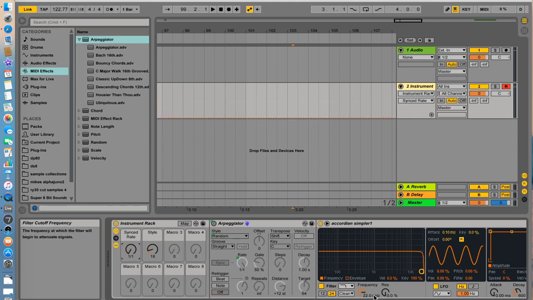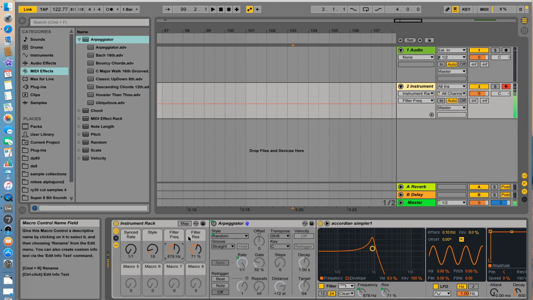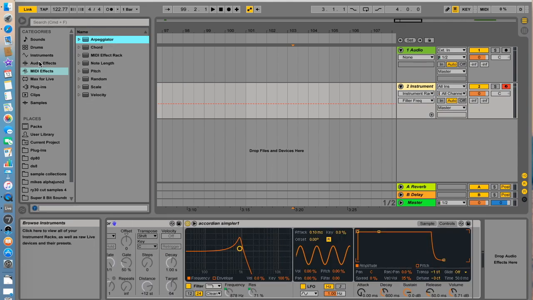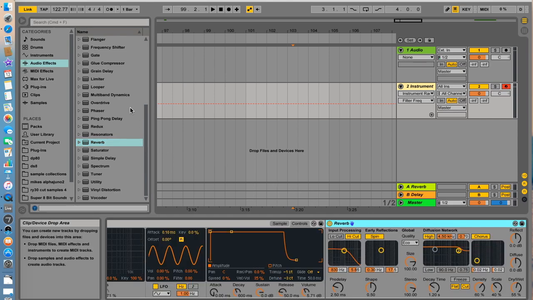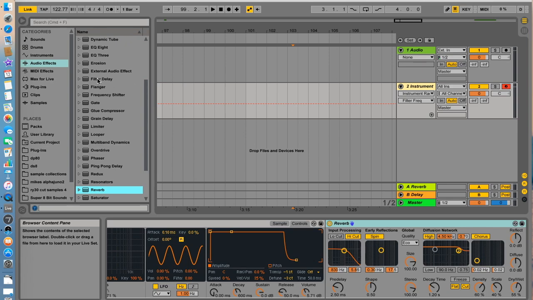I'm also going to assign the cutoff and resonance to their own controls, so it'll operate very much like a synth in ways. Okay, now that I've done that, maybe I'll add a little bit of reverb and some delay, just keeping it simple right now, and assign some of those parameters so we can have a little fun with our control section.